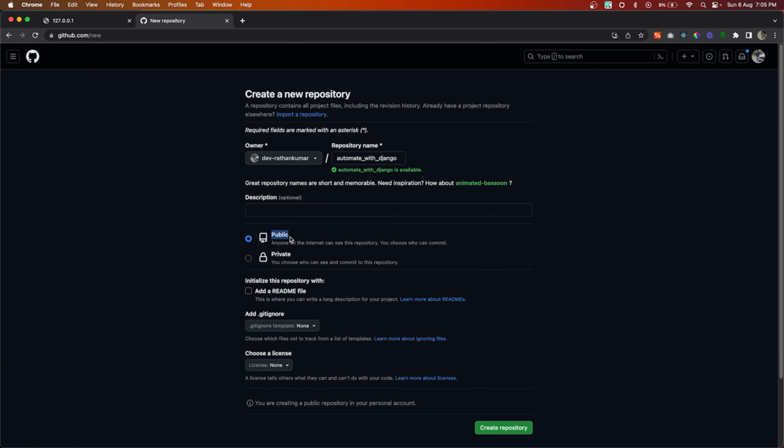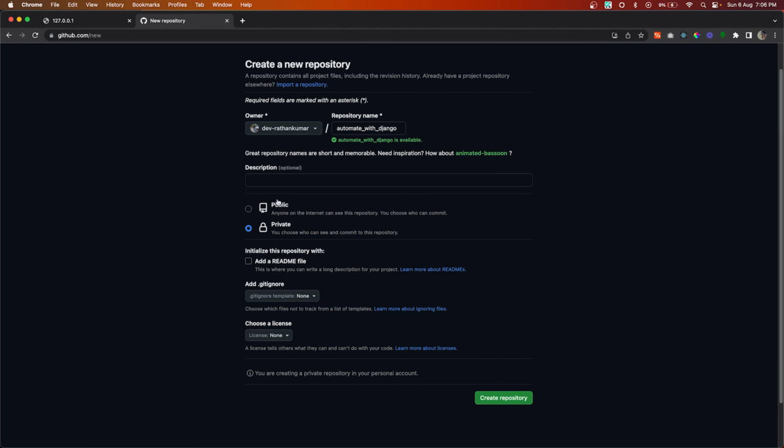And there are these public and private visibility options. If you set this repository as public, then anyone on the internet can see it. Otherwise, only you can see the repository. For the time being, I'm going to set this repository as private, and once this project is completed and launched, then I will set it as public. For now it will be private in my case, and in your case you can set this as public. And then create repository.